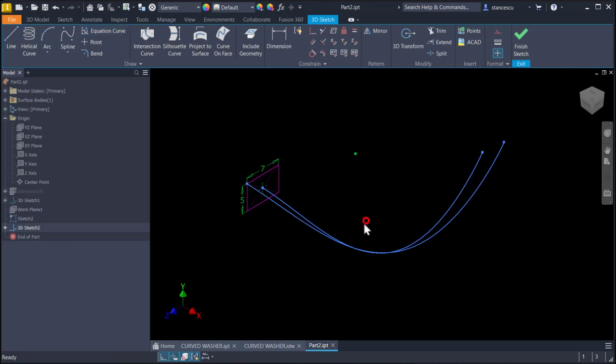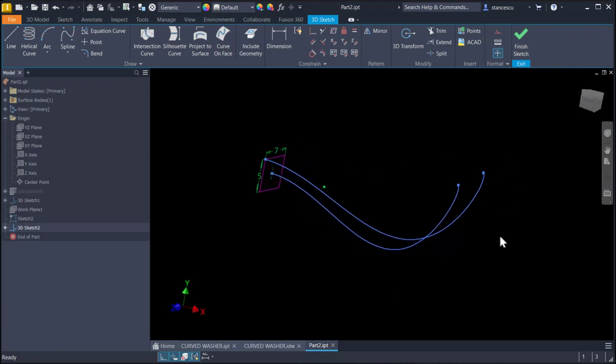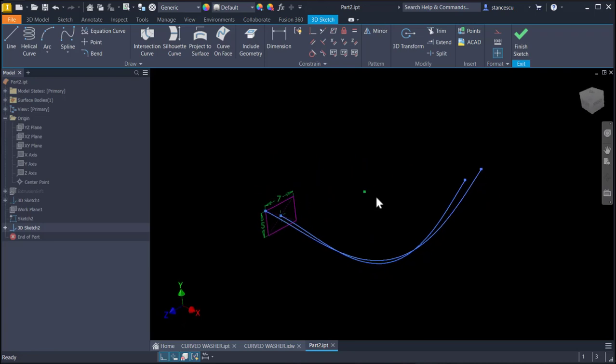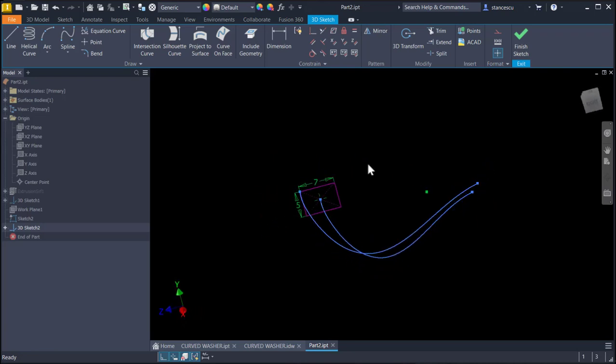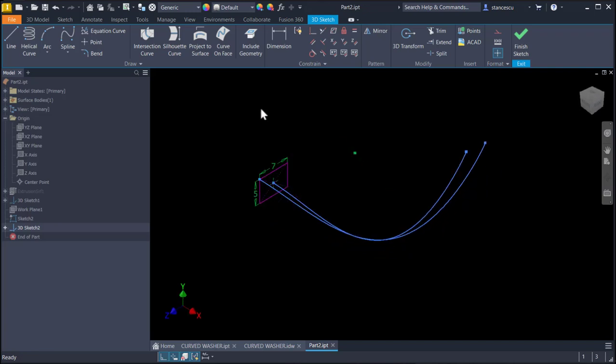Good. Okay. You see, this is the first 3D curve. We do the same for all the others. Finish sketch.